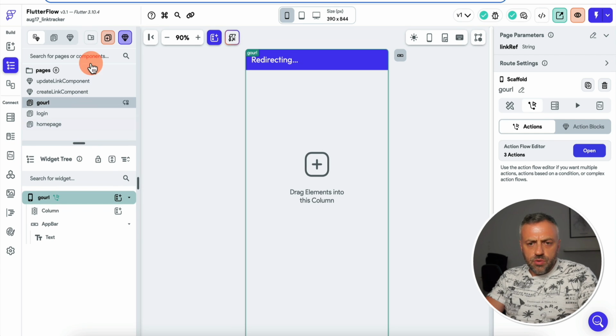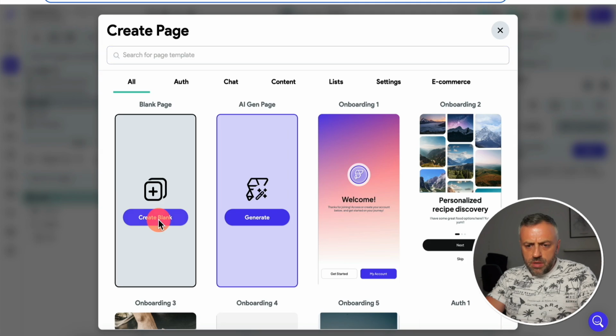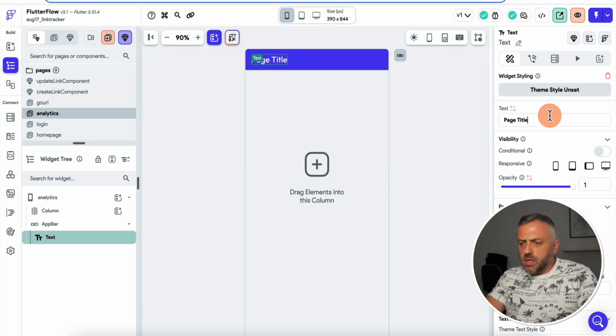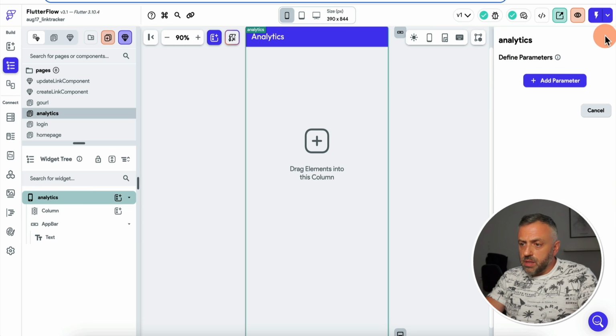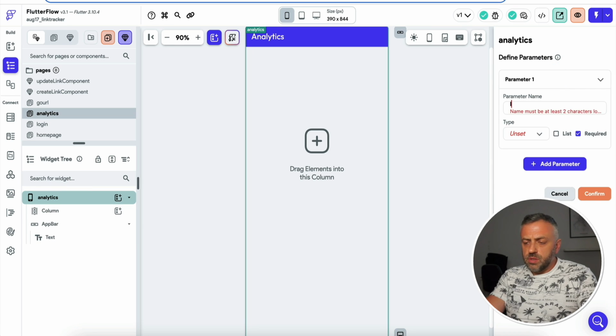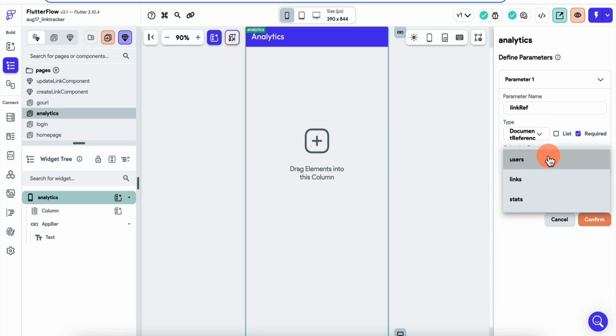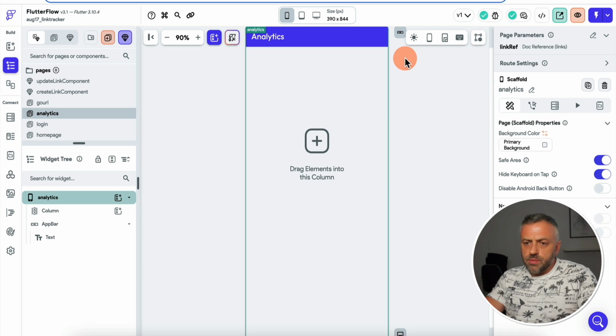I'm going to create another page here. I'm going to create a blank page. I'm going to call it Analytics, create page, Analytics. And this page is going to accept the link reference, okay? Because it needs to know what type of analytics to show you. So we're going to come here, add our page parameters. This is link ref, and we are going to be doing document reference. Links, required. Okay, so now we're going to be getting a link reference, and once we have that, we can actually pull the data, right?